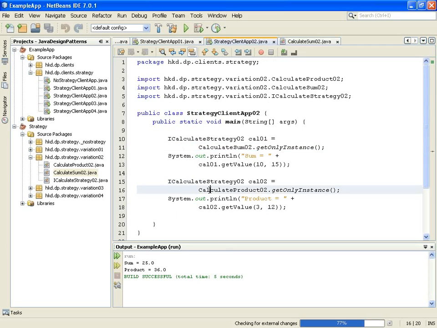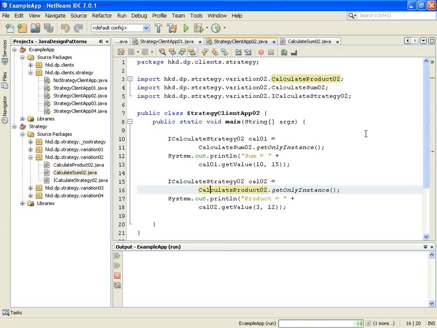So if I run this particular application, it will give the same result, 25 and 36. So let's see the output. The same output will be there.